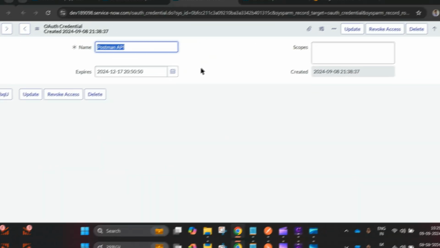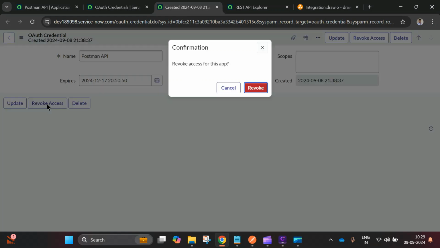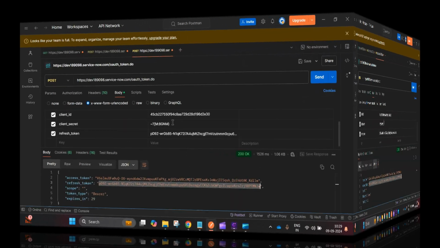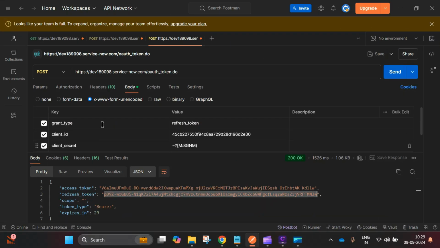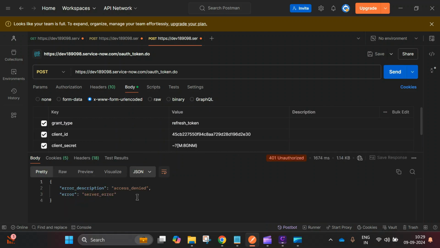I want to expire this refresh token, so that using this refresh token, no one should get the access token. Now, if I see the expiry, it is 3 months. If I click on revoke access, that gets expired immediately. Now this is expired. If I go back again and try to get the access token using the grant type refresh token, then we don't get access, because that refresh token is also expired.